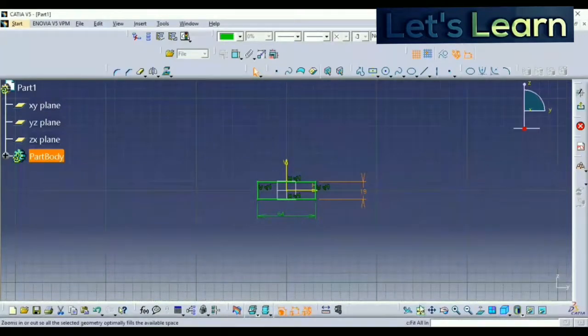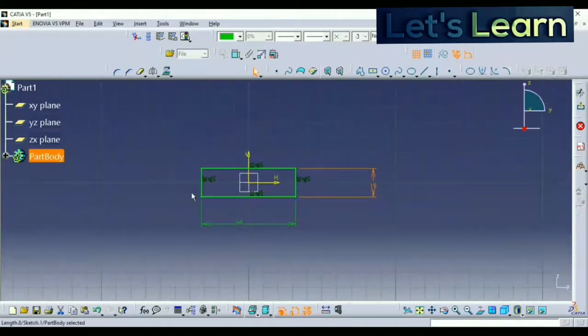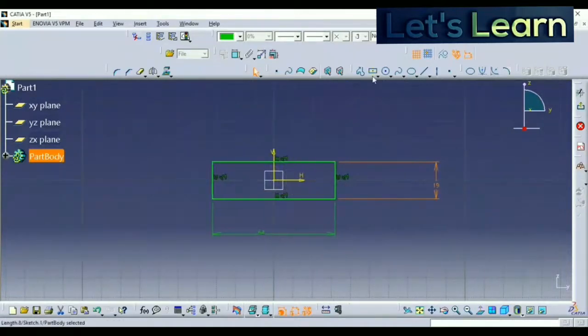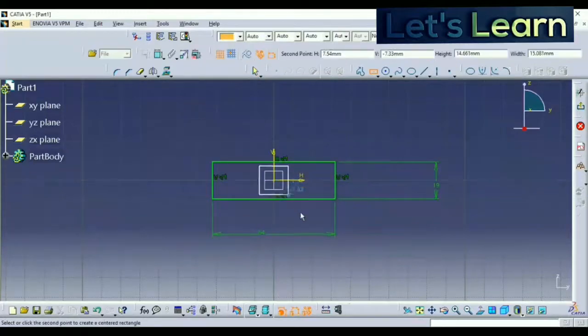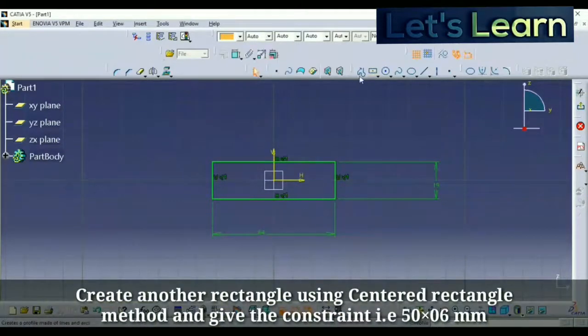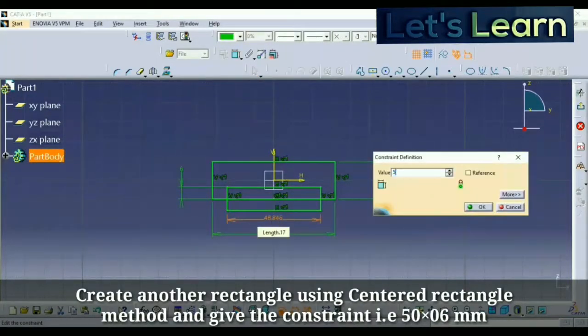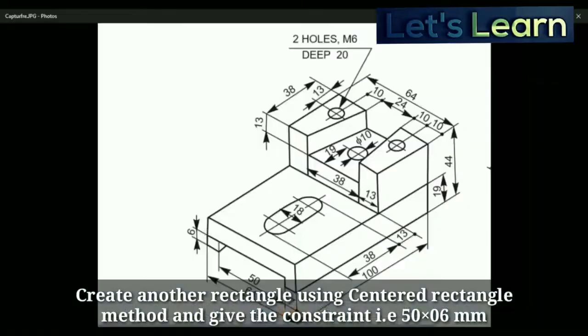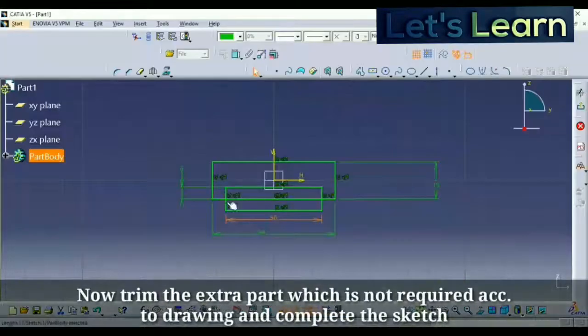Now you have to just zoom in. You can see the part clearly now. You can pan it, and I'm going to draw another rectangle which will be smaller in size to cut the bottom section. I'm going to give the distance and check out the distance. I'm going to change it to 6 mm from the bottom, and the length will be 50. So now you can see that the length is 50 for the internal section and the outer section is 64.